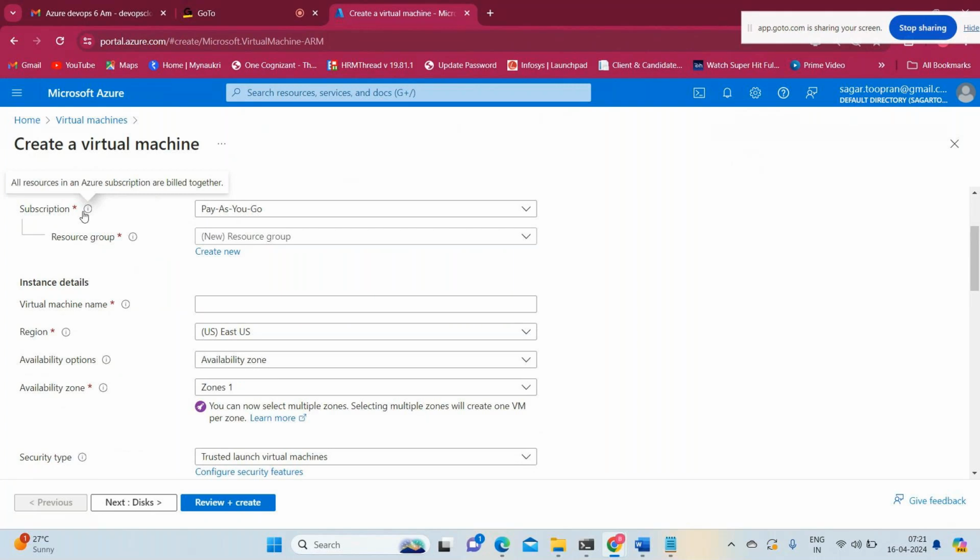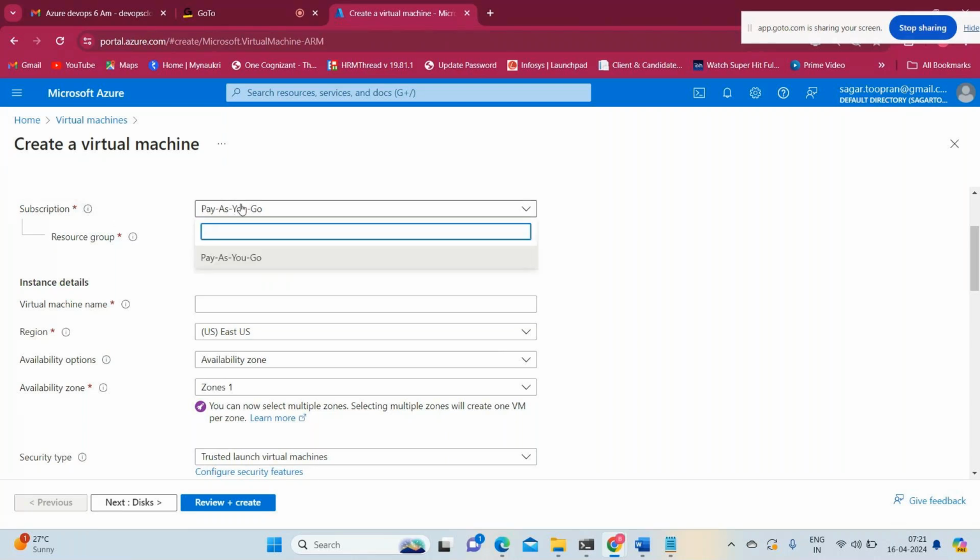For example, your company is running multiple projects in a single Azure account. If you want separate billing, then you go and create a separate subscription. Right now for you it will be free tier. When you create the account, it will be a free tier account. For me it is pay as you go, because I'm using this account for a very long time. So your free tier will come by default here.